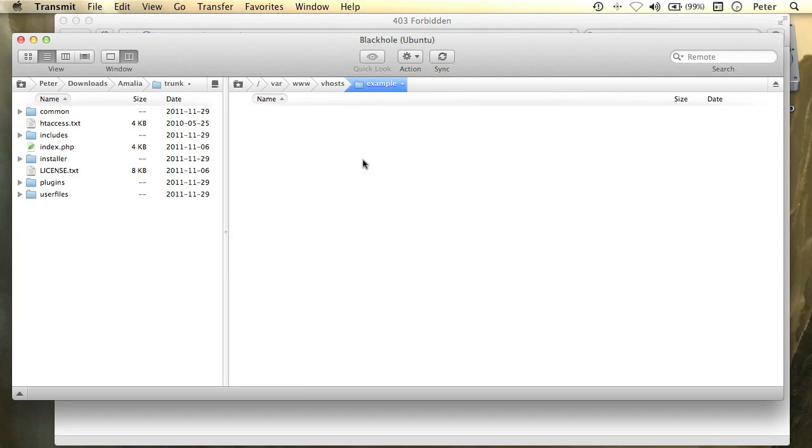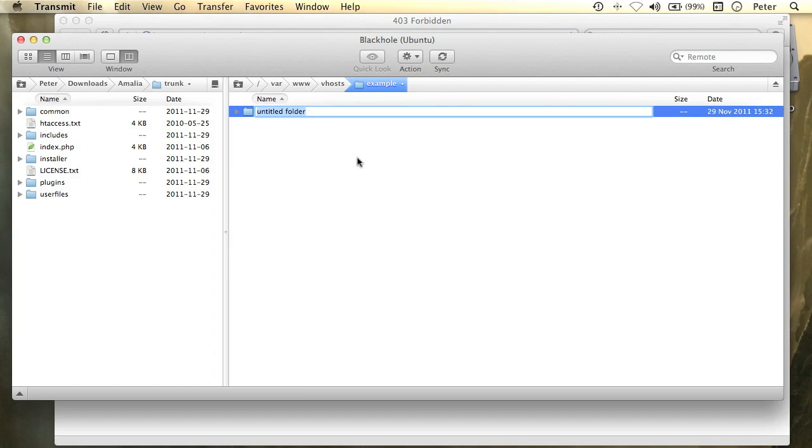So what I've done is I've opened up my file transfer program and I've logged into the server, and here we are in the site path, var www vhosts example. You'll notice at this point that the config path doesn't yet exist. I haven't made that. So let's create that now. I'll just make a new folder and call it Amalia. And that's where we're going to be putting the Amalia files in just a moment.